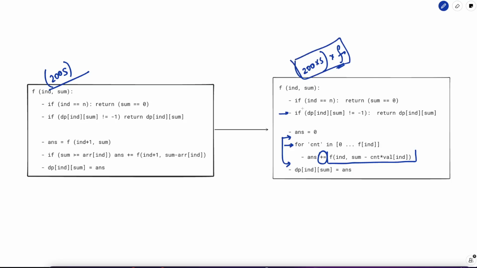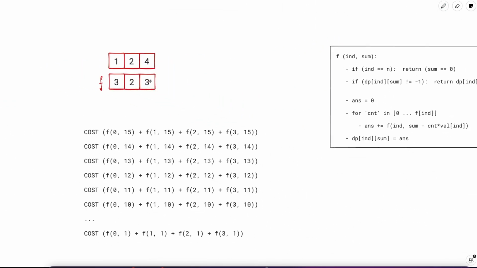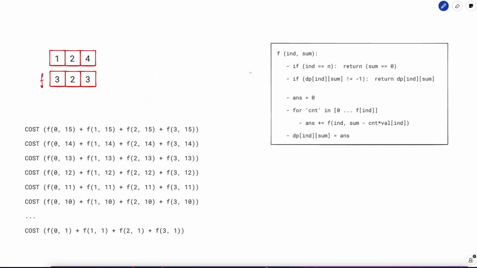But what if I say that if you find out the amortized complexity, like if you actually write out the recursion and see the number of states you are computing and the operations you are doing inside each of these states, it will still be 200 into s rather than 200 into s into something, right? How? I would encourage you to pause and try to think for a moment. So the solution is simple.